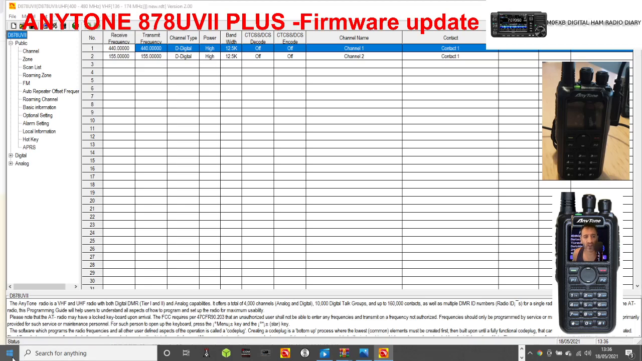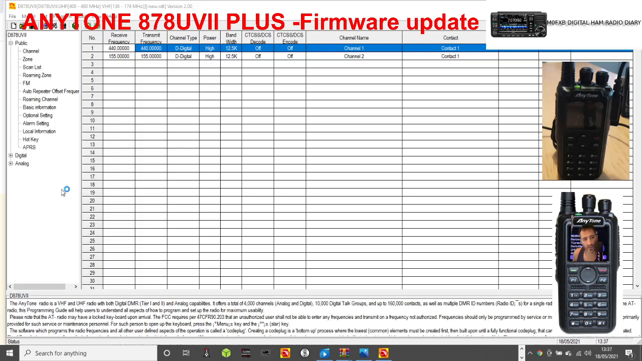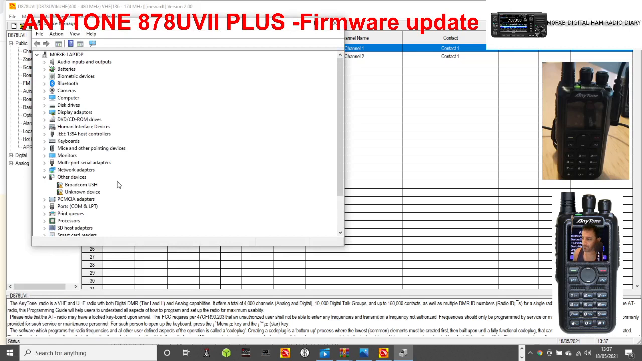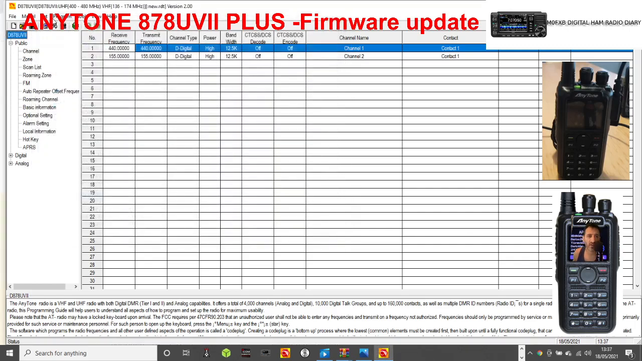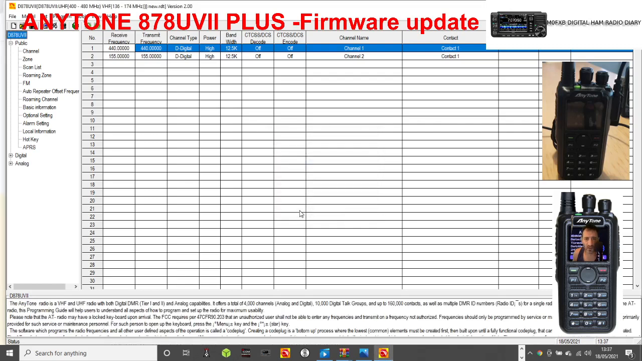So to check our device manager, right click on the Windows squares, device manager. When you've got the correct port, it will say GD32 virtual COM port, and it's given me number 5. So we just go set COM number 5, click OK, and then we will read radio.